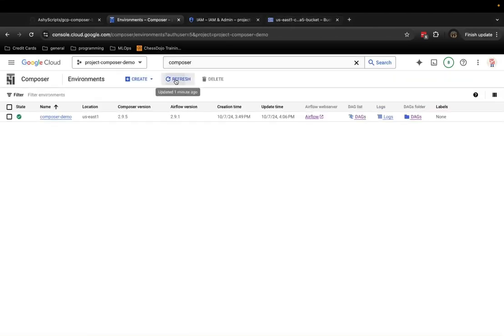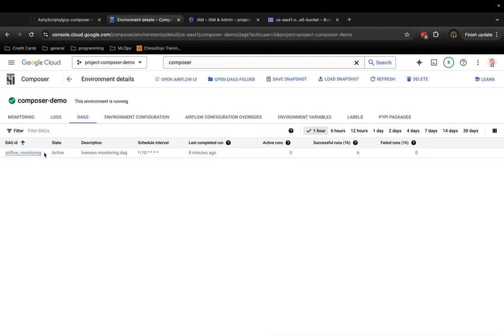So for example, let me refresh this. Now we want to check if the DAGs are there in this environment. If you go to the DAGs, as you can see, there is still one DAG. It takes about 4, 5, 6, 7 or 10 minutes on average to get synced. I did a little bit of research, and even big companies were complaining about this delay in synchronization. It also depends on the power of your workers, and because ours was small, it takes a little bit longer.